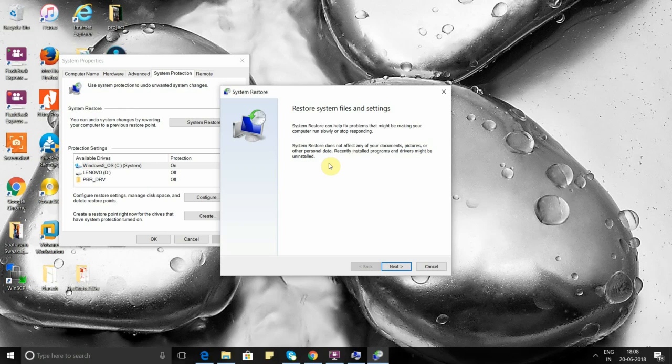So what it means is, the computer was working absolutely fine till yesterday, and we are trying to restore today. We are trying to take this computer back to the state when it was working fine. So we are going to use the restore point to go back to the state it was working fine.